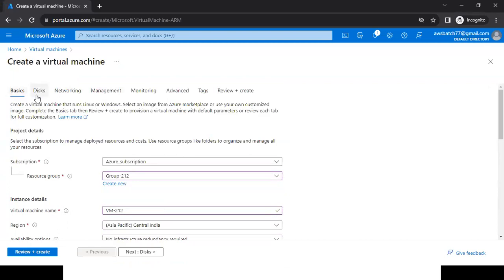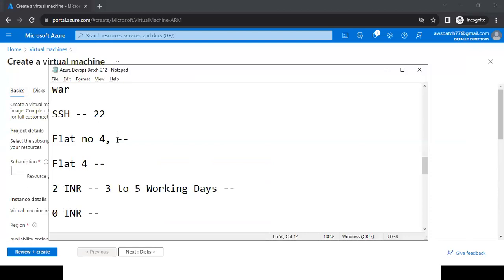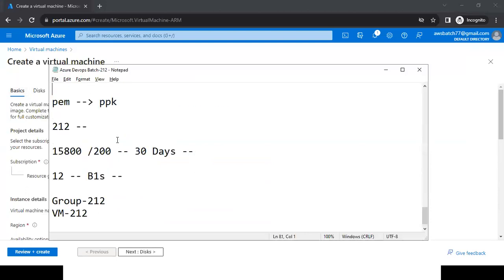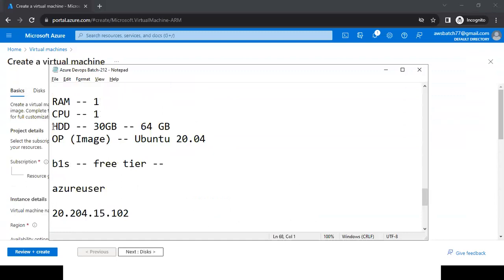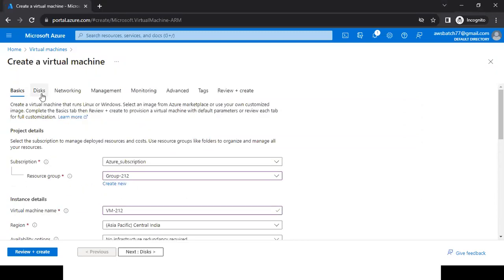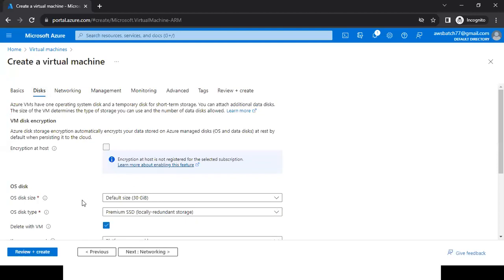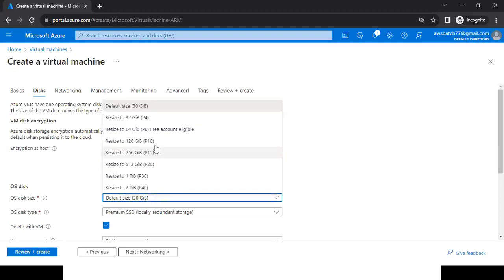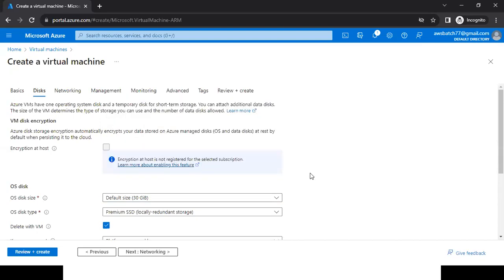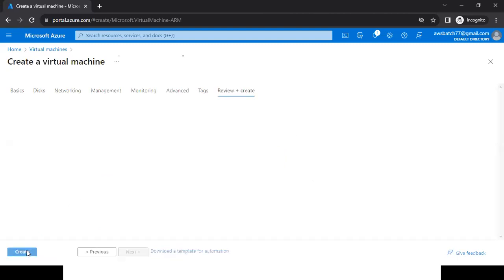Then we have one more tab called disk, where the system provides us the disk options. So click on disk. Here I'm getting a default size of 30 GB, but the maximum size we can get under our free tier is 64 GB. So I just go with the default size, which is 30 GB. Next, click on review plus create.